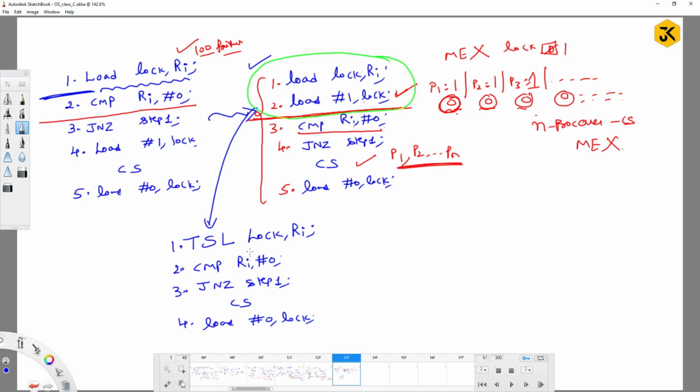Now observe what this TSL will do. TSL will first test whether lock contains 0 or not. If lock contains 0, it will update it to 1. If the lock contains already 1, it will simply reject it. So which means that if lock is 0, update it with 1. If lock is 1, it won't be updated, and it will simply be in the waiting state.